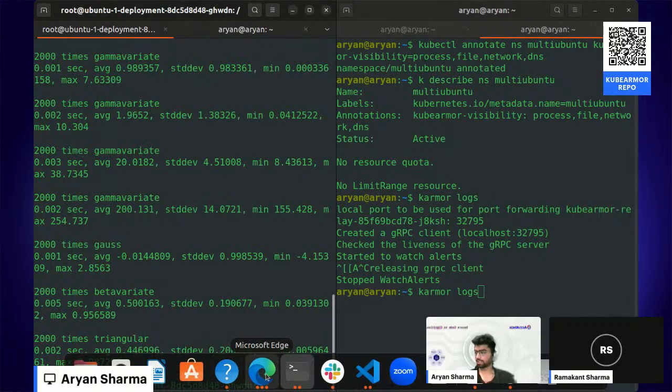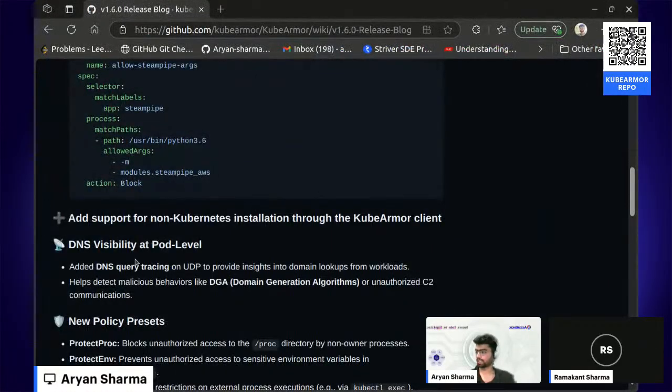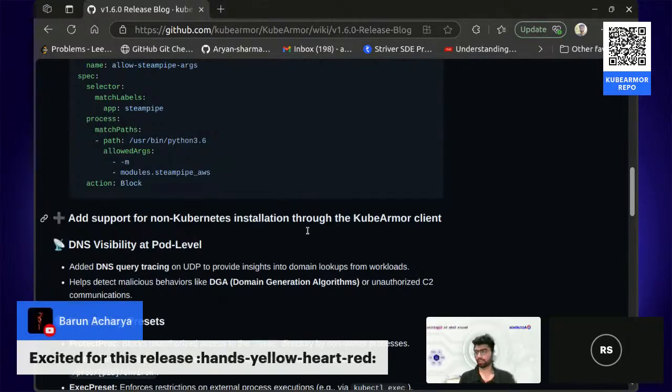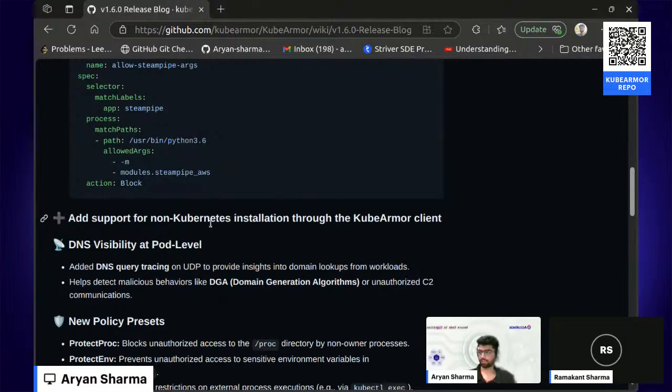Coming on to the next feature, we have also added support for KubeArmor installation in Docker as well as systemd mode using the KArmor client. Earlier we had to download the tar zip and then extract it, but now we have support for Docker mode, and we don't have to run KubeArmor only on Kubernetes.